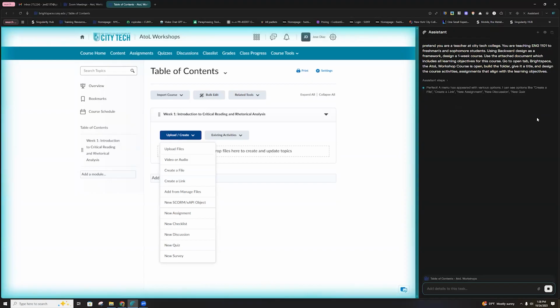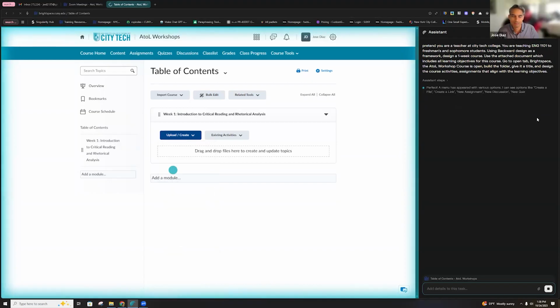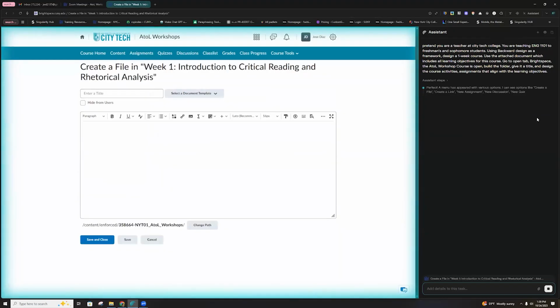Isn't that cool, Professor Lou? Yeah, it's really... Okay, so now as you can see, it is creating a file, and you see how the brain is thinking on the right hand side. Let me make it a little bigger. I don't know if you can see these little words over here.